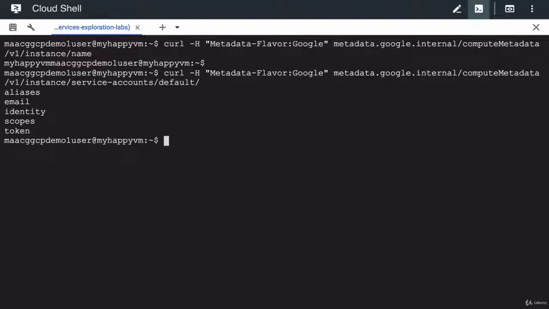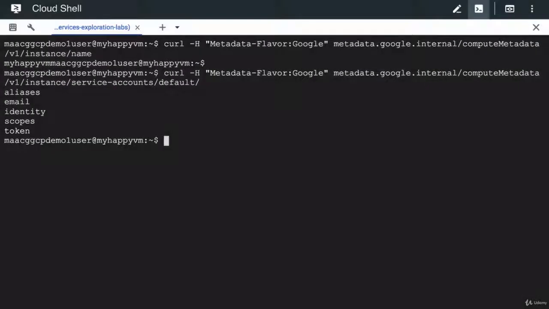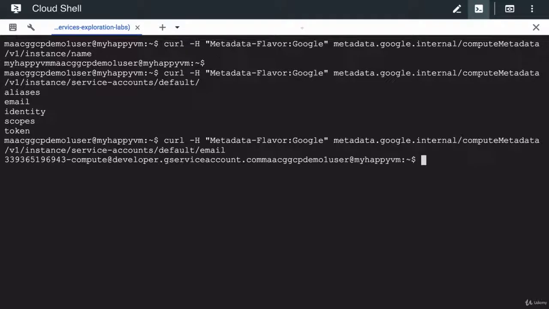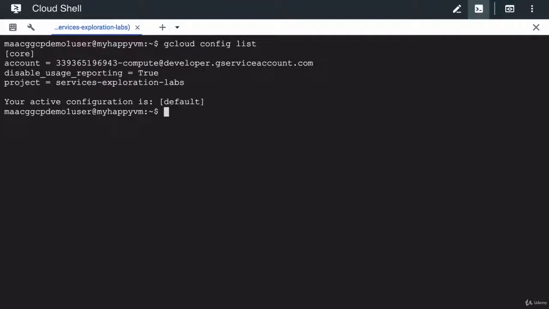The default service account for this instance has a token that it can use to sign API requests, and it's using the service account that was automatically created when we enabled the Compute Engine API. So what this means is that gcloud automatically has a way to connect out from this instance to the rest of the Google Cloud Platform. If we run gcloud config list, we can see that it connects out as this particular service account, and that it's connected to this Services Exploration Labs project.